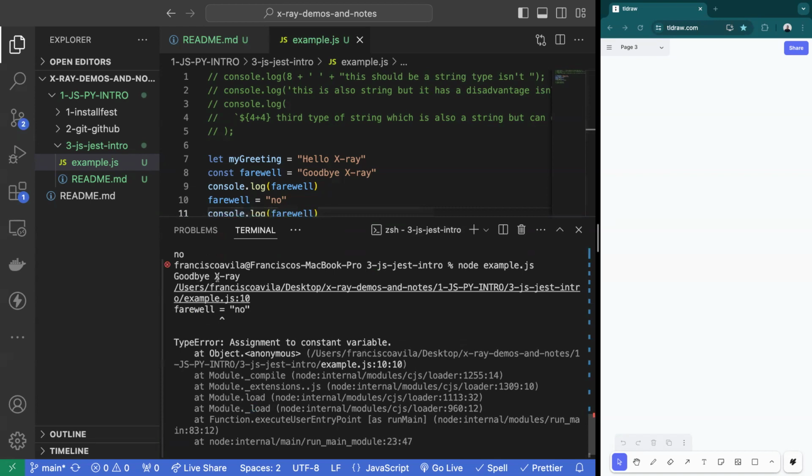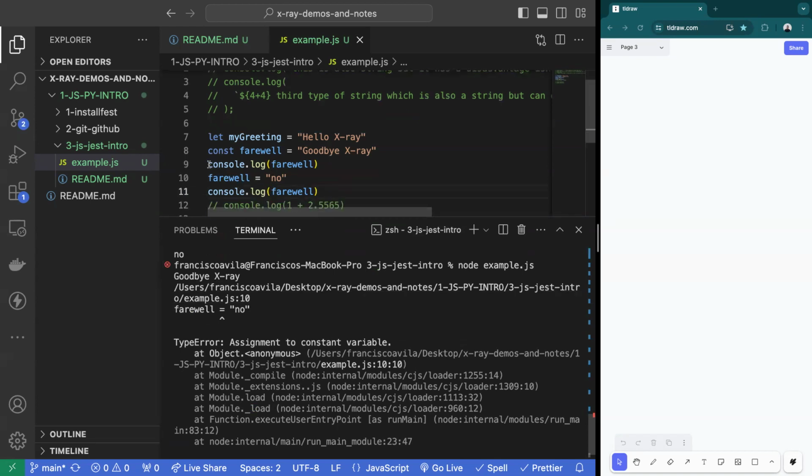So let's take a look at our error here. My first log onto my console of farewell says goodbye X-ray. And here's where I start getting my error. And look at that. JavaScript is friendly enough to actually tell me exactly where it is that I'm making my error. It's giving me the path to the file. Not only does it give me the path to the file, but then it tells me, hey, on line 10, this is where this mistake is originating from. So there I see farewell equals no.